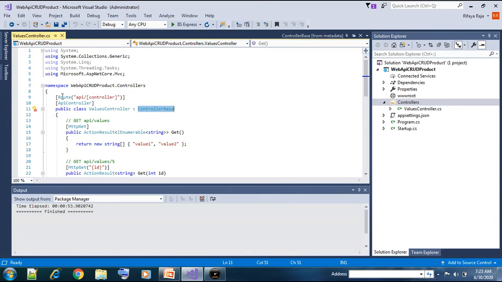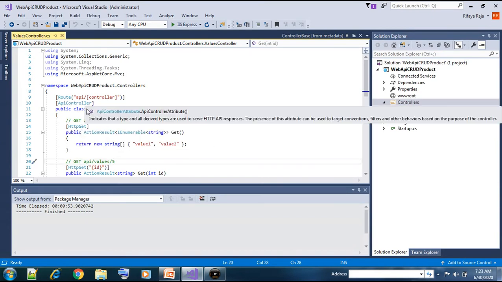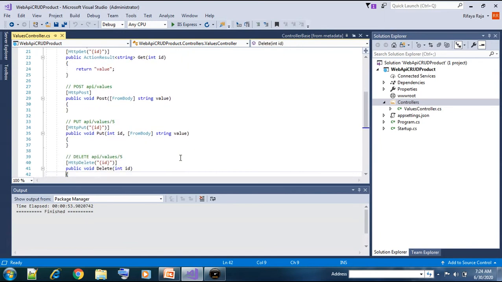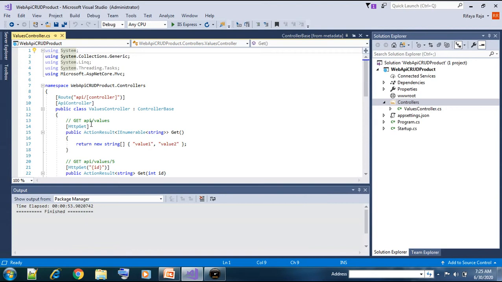For example, this Route specifies the URL pattern for the controller or action. And this HttpGet identifies an action that supports the HTTP GET verb. This ApiController attribute can be applied to the controller class to enable some API specific behaviors. Notice in the ValuesController class, we have methods like Get, Post, Put, and Delete. We have two overloaded versions of the Get method, one without any parameter and the other with an ID parameter. Both of these methods respond to the GET HTTP verb depending on whether the ID parameter is specified in the URL or not.